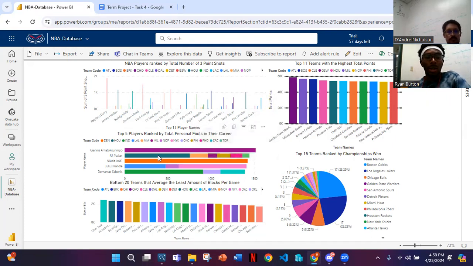So you see, for instance, PJ Tucker, he was on multiple different teams, even though he had a total number of fouls that number. So it shows, okay, his team code for here was when he made 756. His team code for here was when he made 11.